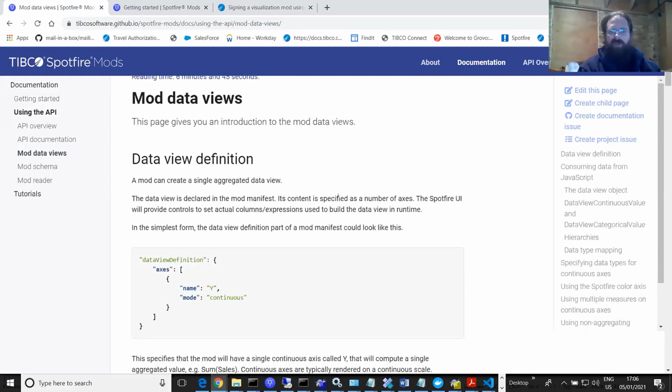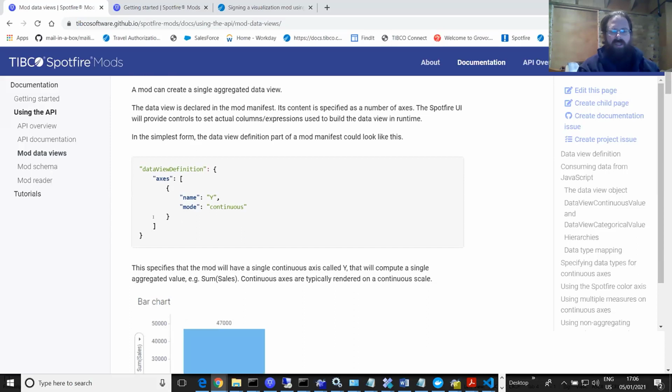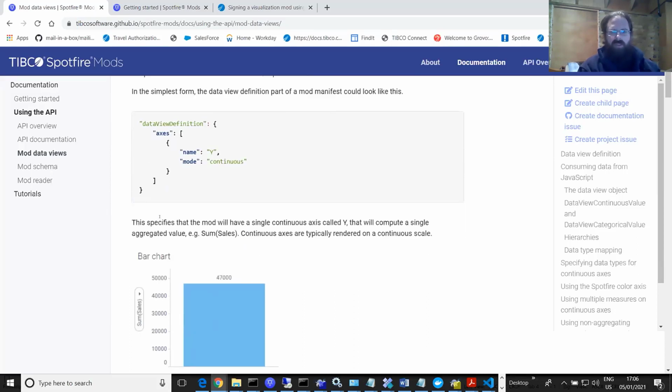So its content is specified as a number of axes. I went into the data view definition previously. Right now, mods can only accept a single data view, so you need to know that as well. But this is how it's defined in the mod manifest, and that describes how the data enters and works with your Spotfire visualization.